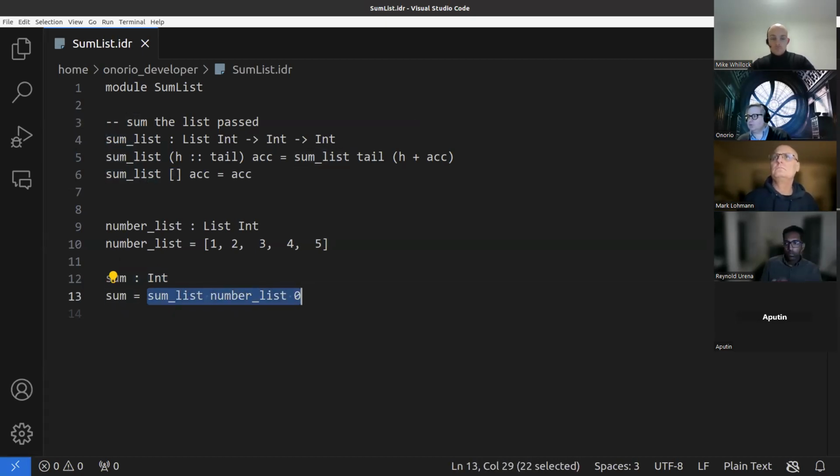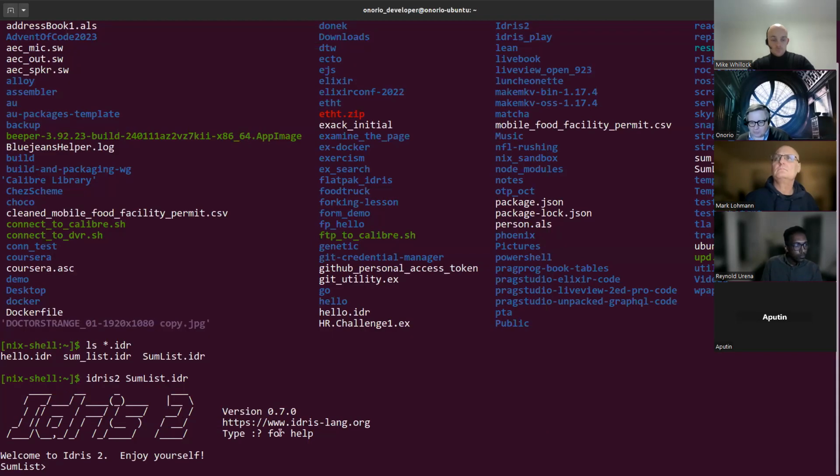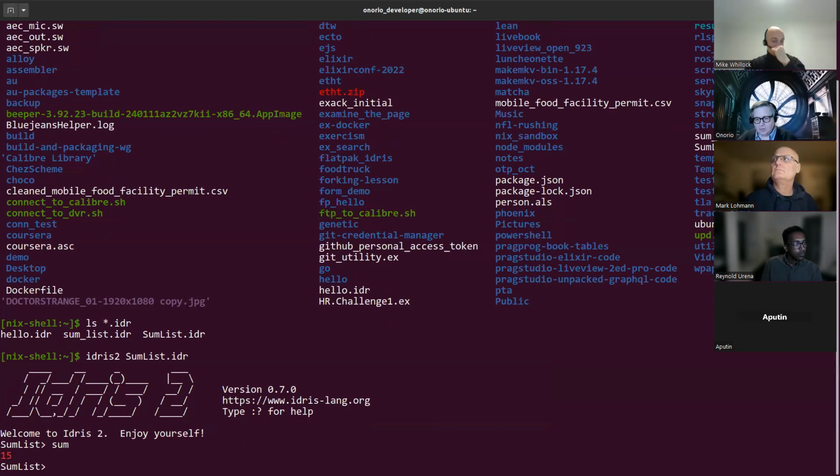Okay. Let me shrink that for a second. So if I do right here, it's already run it. So I do sum 15. I hope you guys can see that. I hope the font's big enough.